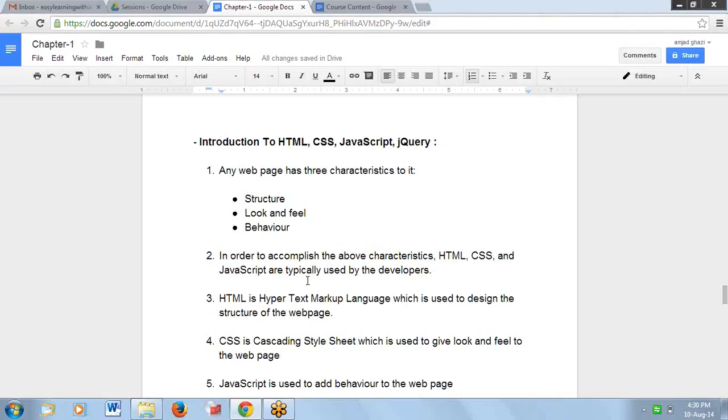Look and feel: coloring, margins, placement, the overall theme of your web page. That is the second characteristic. Third characteristic is the behavior, which is when you click on a button, it reacts in a certain way. Or the functionality basically of your web page, the behavior. That is the third characteristic.